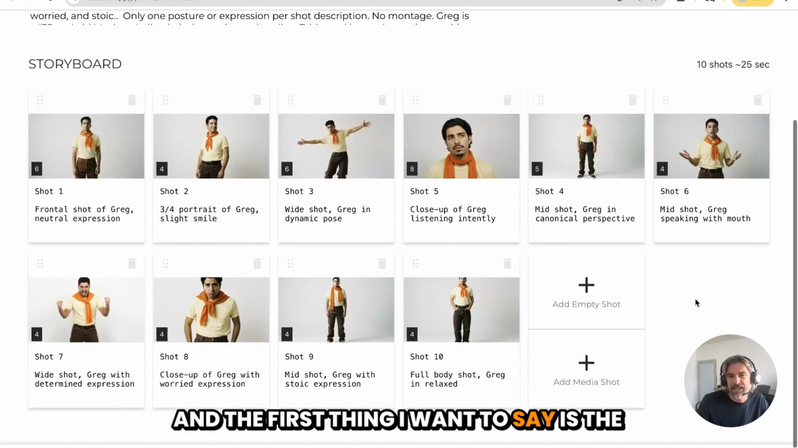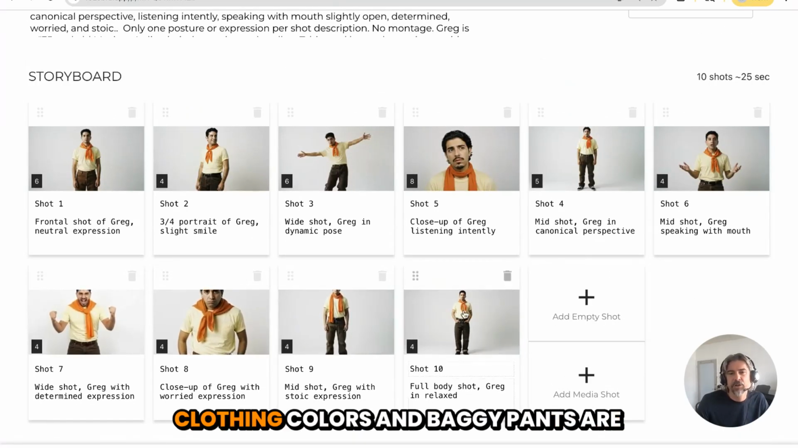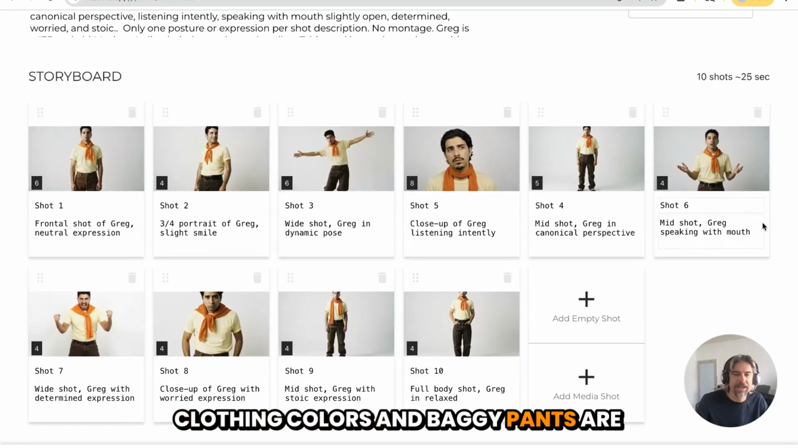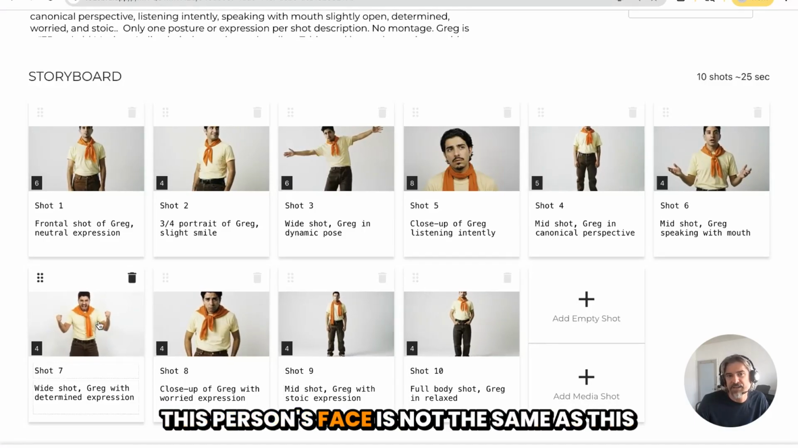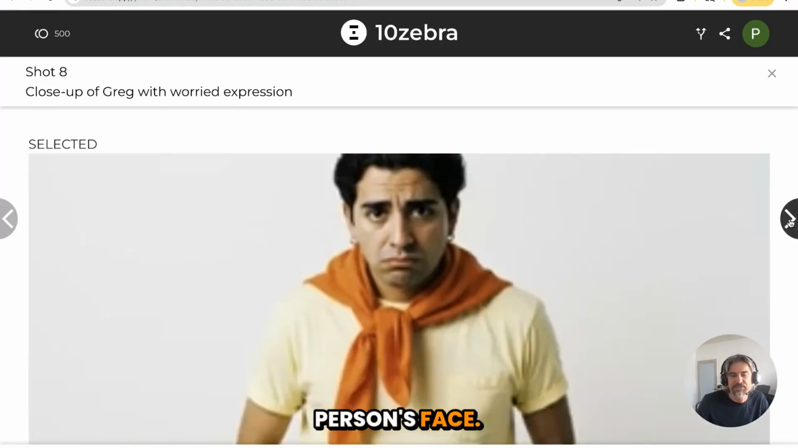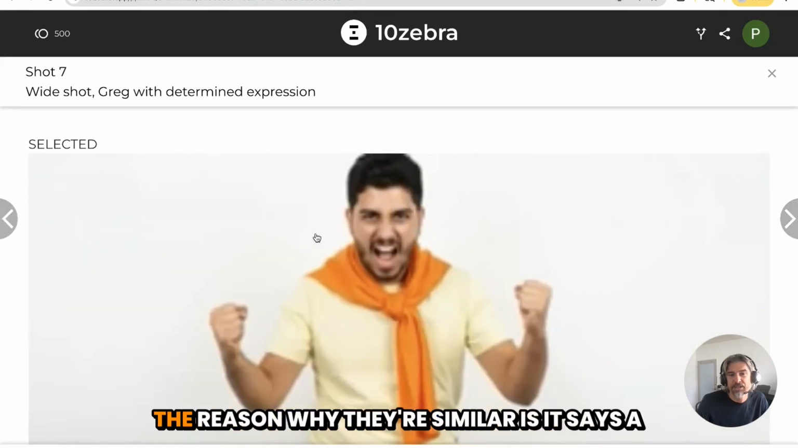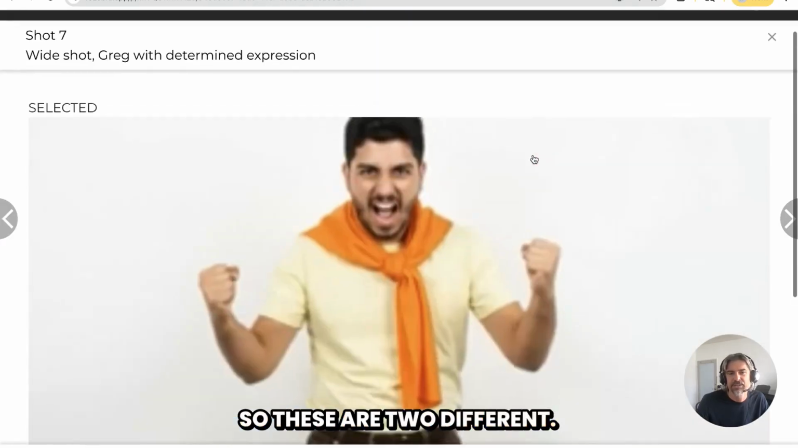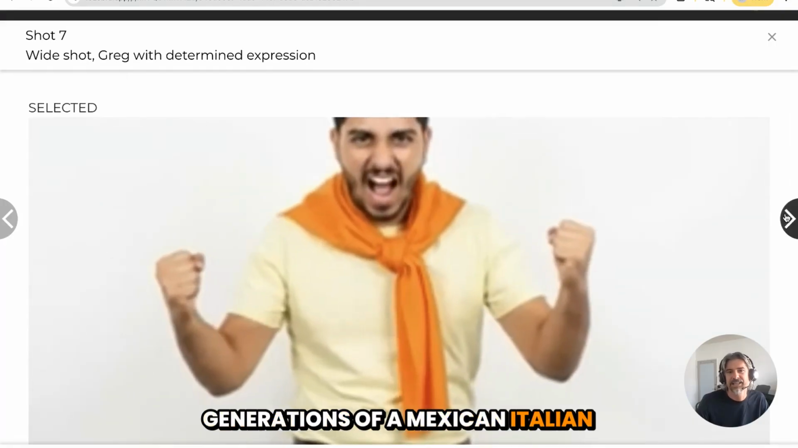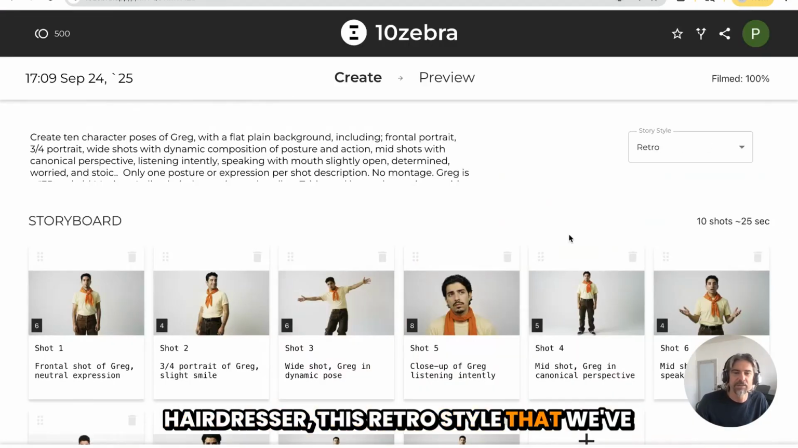The first thing I want to say is the clothing, colors, and baggy pants are consistent across them. The character is certainly not, right? This person's face is not the same as this person's face. Both came off of just the prompt. The reason they're similar is it says a Mexican-Italian hairdresser. So these are two different generations of a Mexican-Italian hairdresser, with this retro style that we've applied to it.